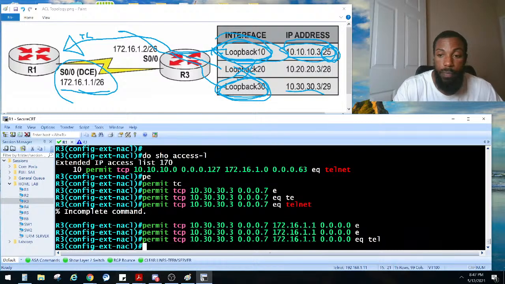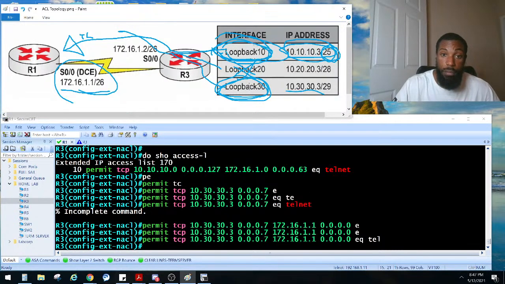All good. Okay, appreciate that, man. So, let's try to wrap this up. This is a long task. He said task 6, and I'm still on this thing. So we're permitting this right here, permitting that right there. Now we need to block these guys right here from the loopback 20 address.